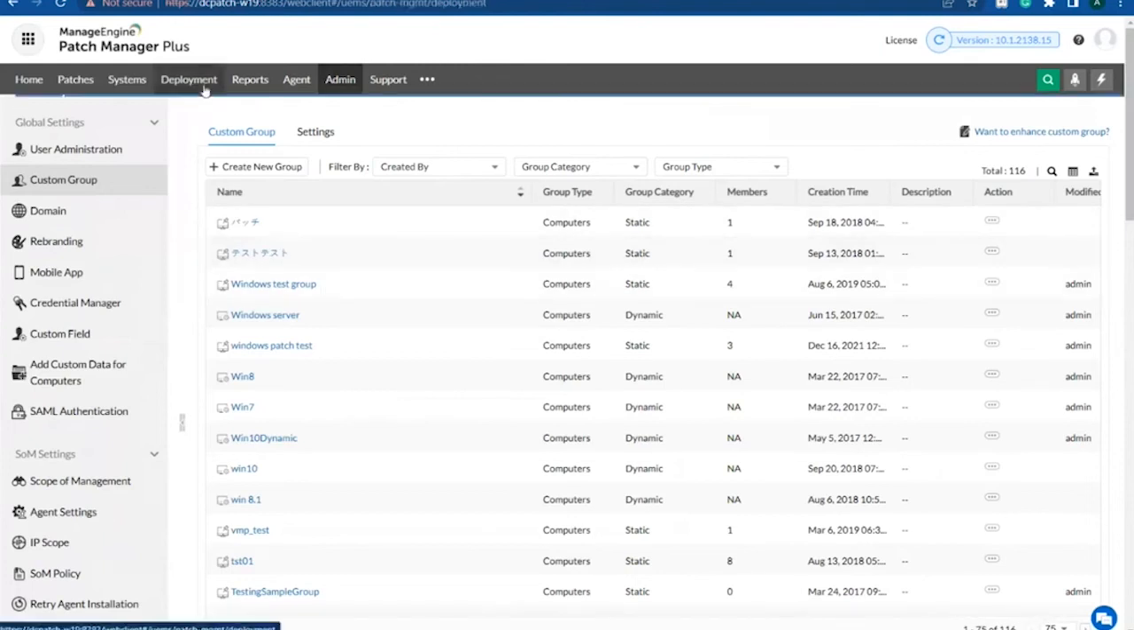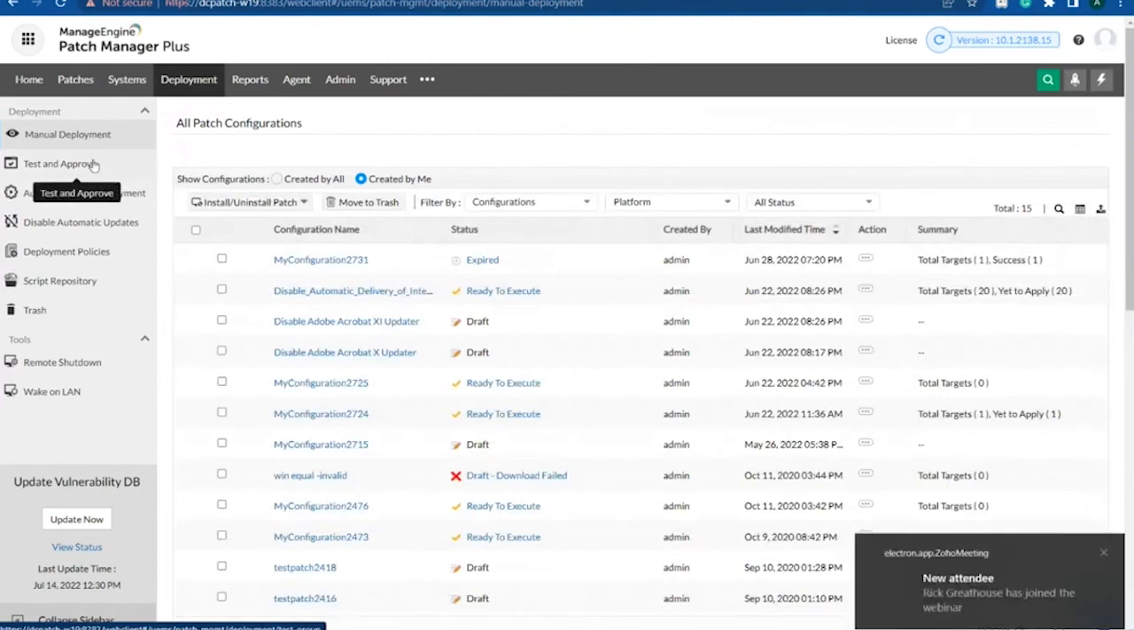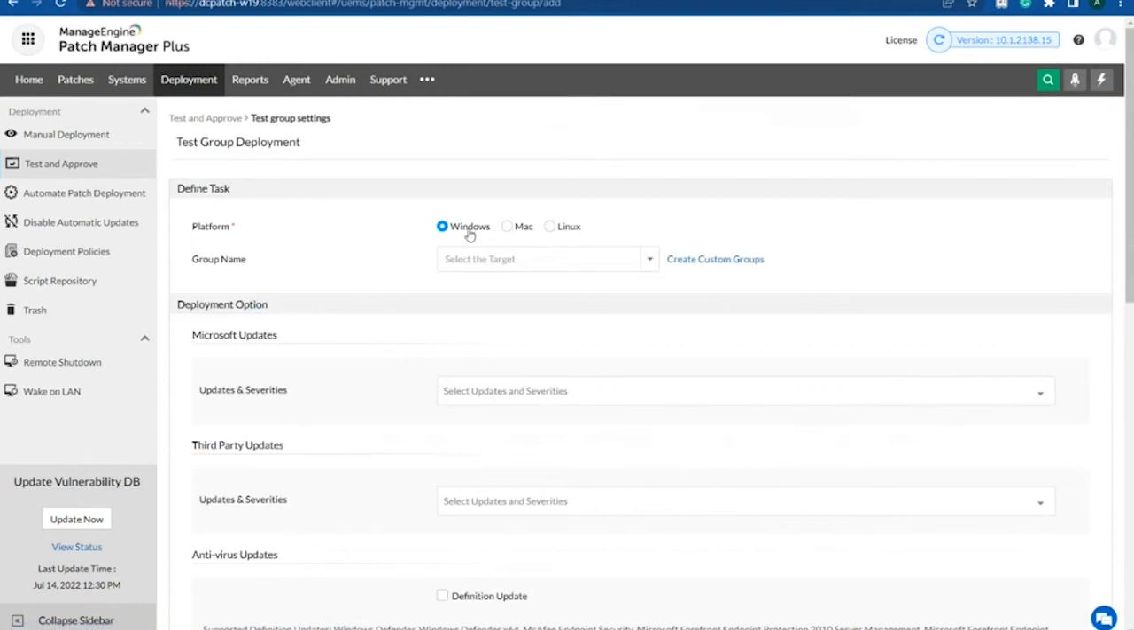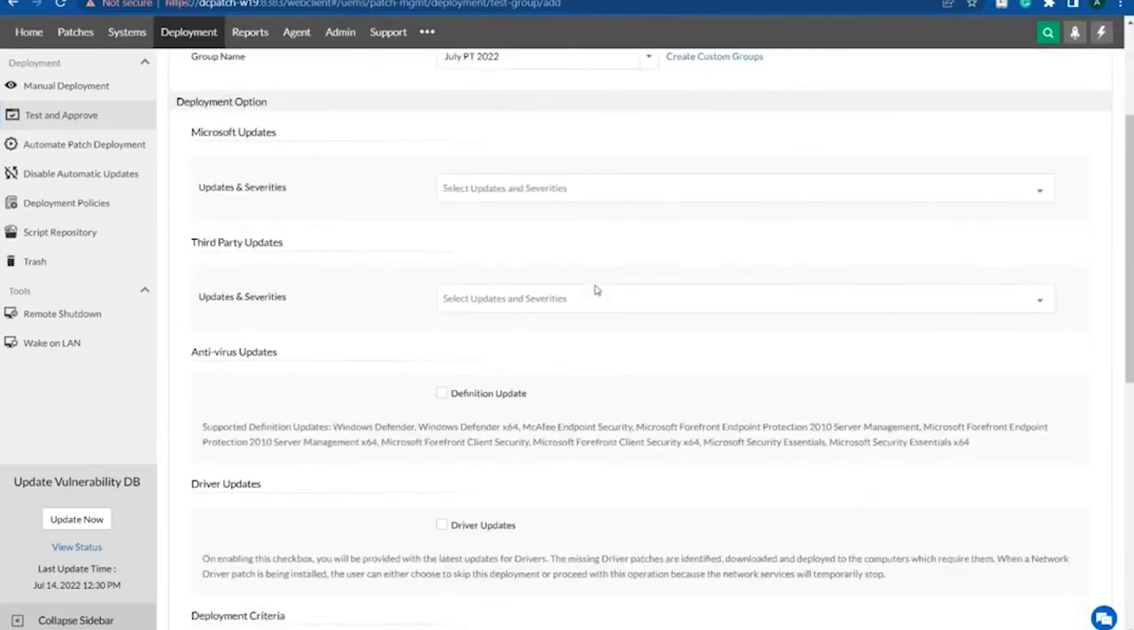We'll click on deployment from the top menu, and then we'll click on, sorry, I beg your pardon. Let's go ahead with the test and approve feature. So we'll click on deployment from the top menu, and we'll click on test and approve. All right. For test groups, we'll create a new group by clicking on add group. Then we select platform as Windows, and the group name we'll be selecting as the one that we have just created. It was July PT 2022.